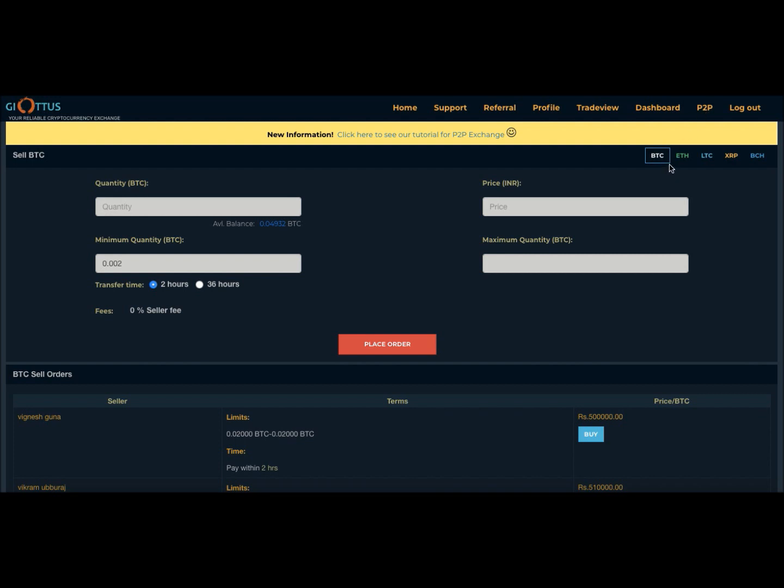Now, the first thing you have to do is select the particular coin that you want to buy or sell. So you can select the coin by going to the area here. Currently Giottus supports 5 coins: Bitcoin, Ethereum, Litecoin, Ripple, and Bitcoin Cash. So you can choose either of these coins and perform your actions.